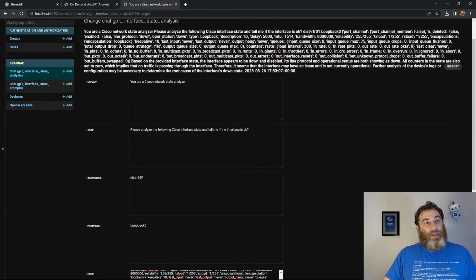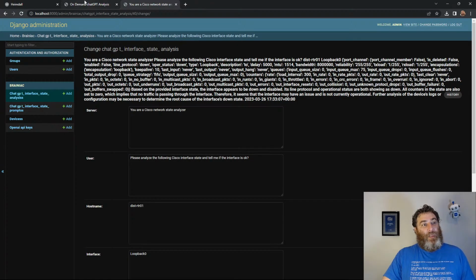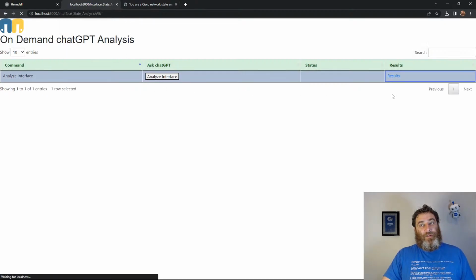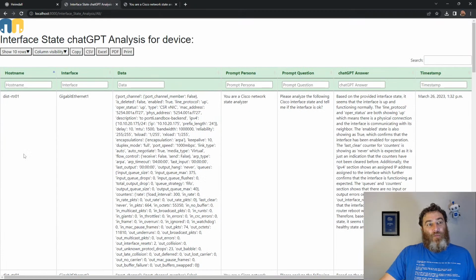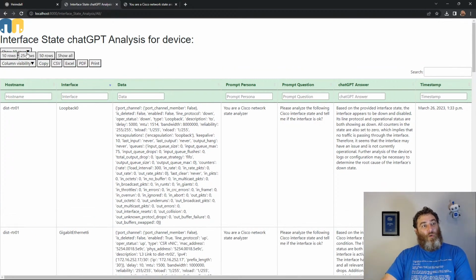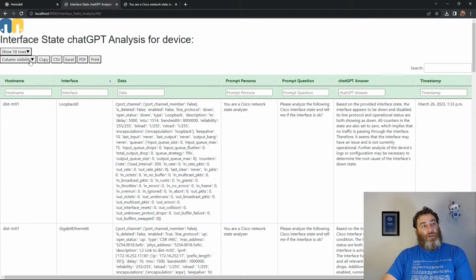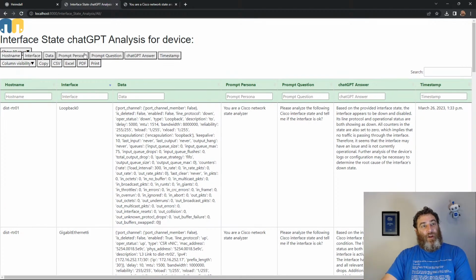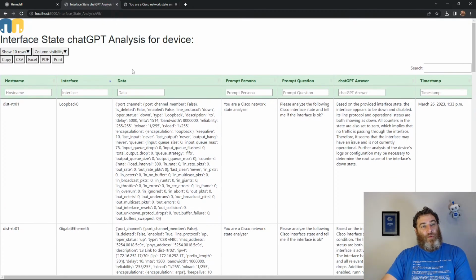So now forget the database. Let's look at the results here. We can sort any of these fields. We can filter, if I only want Loopback0. We can show more rows. We can have different column visibility if we don't want some of the columns visible.